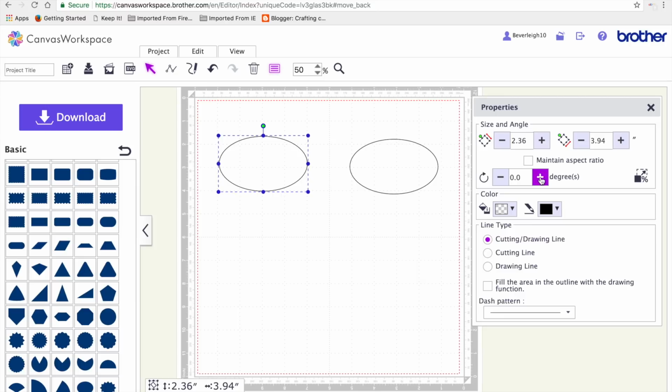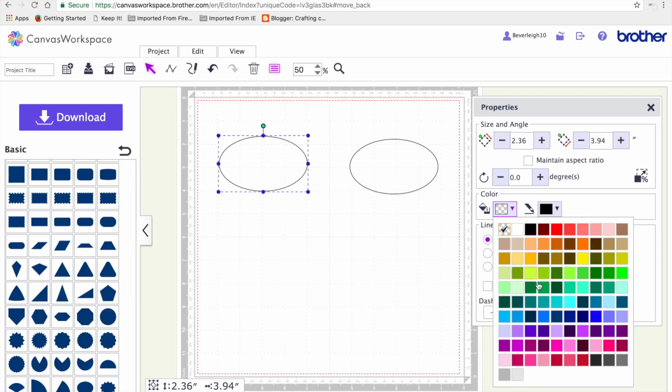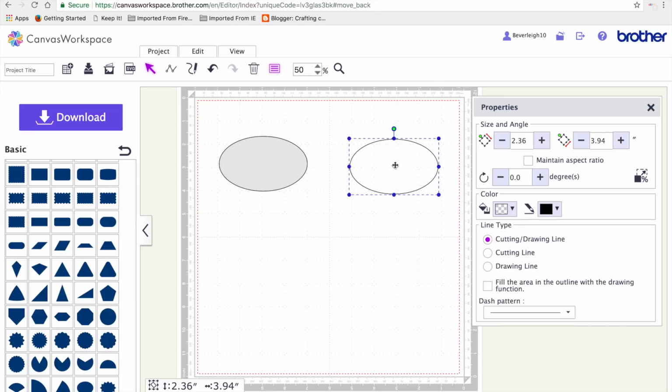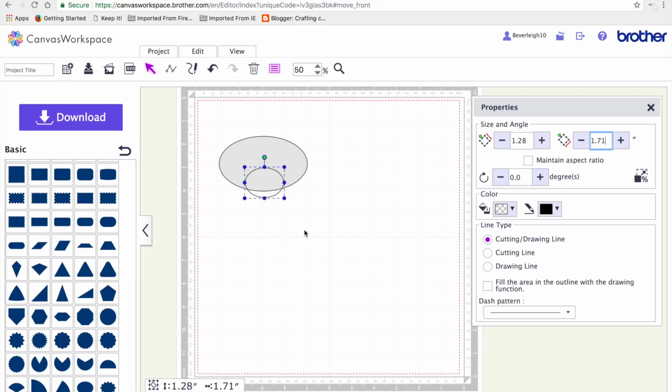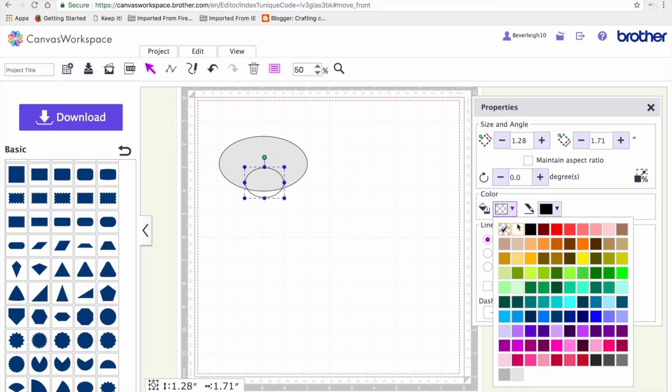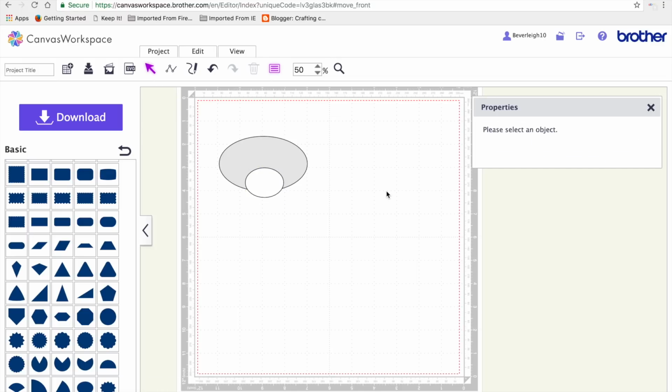So I'm duplicating the oval by pressing D on the keyboard. I'm going to change the first one to grey, and then I'm going to resize the second one to 1.28 inches by 1.71 inches. And then I'm going to move it into position to see how it looks for size. I'm going to make sure it's at the front of the file and then shade with white. So that's how we're looking.